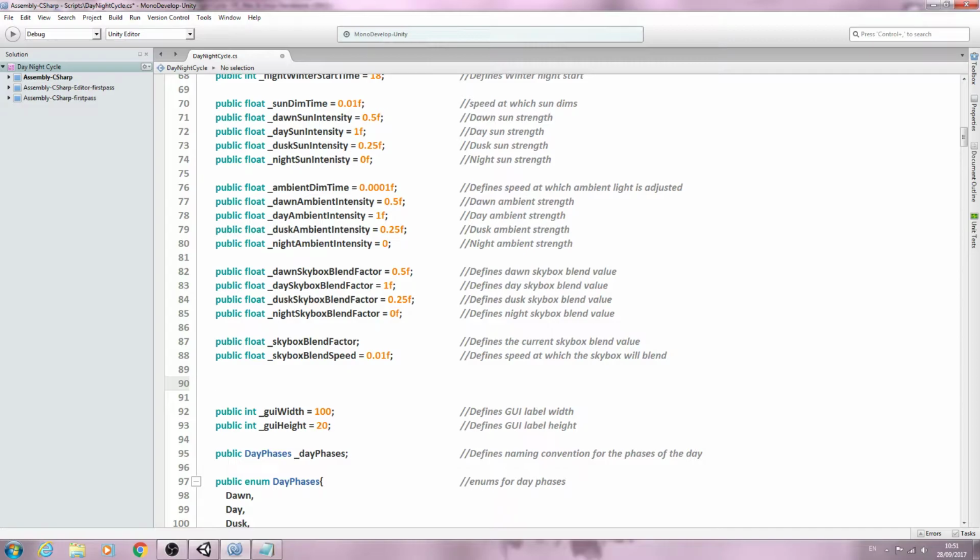And as always, you can put these anywhere you like. I'm going to put mine here near the bottom. And we'll make this of type public. Again, I'm making this public so you can see it in the inspector. But you can go ahead and make this private if you wish. We'll make it of type float and we'll say underscore temperature. Let's close that line off. Into the comments, we'll say defines current temperature.